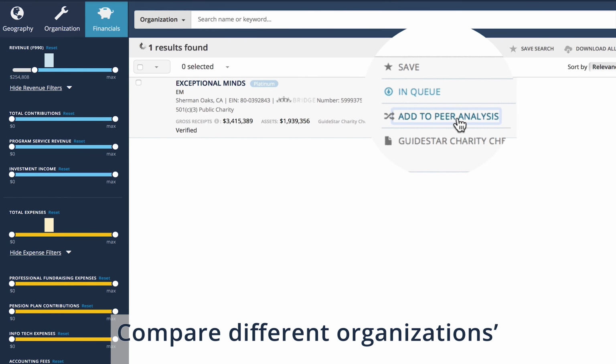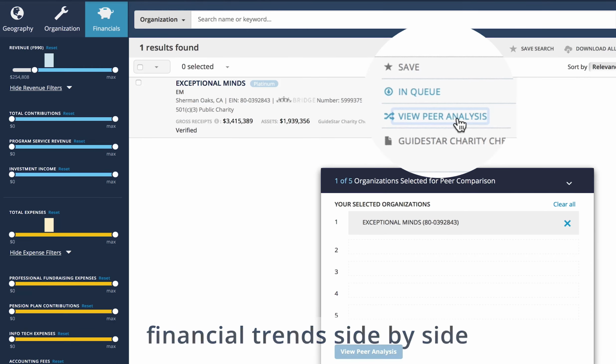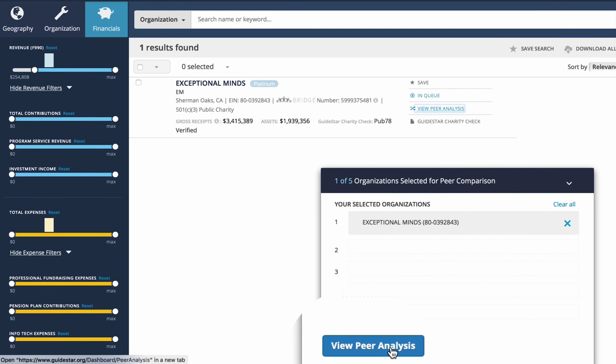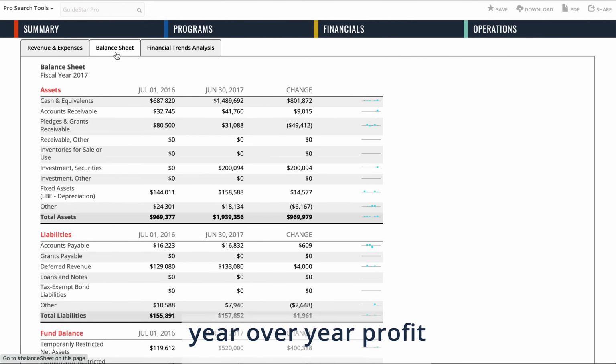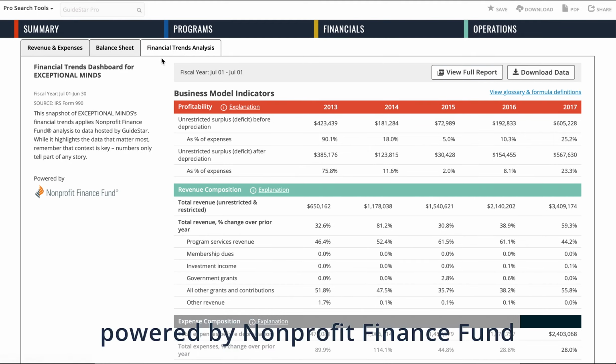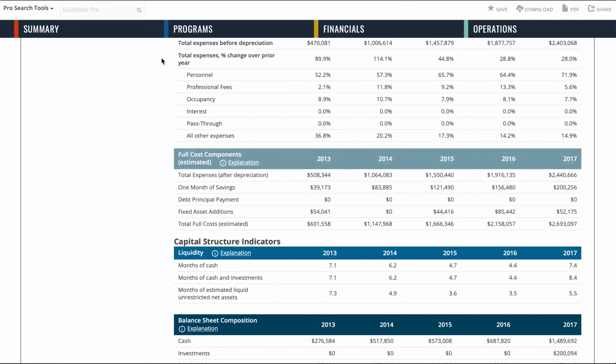Compare different organizations' financial trends side by side. Analyze an organization's year-over-year profit, revenue and expenses, and financial trends analysis, powered by Nonprofit Finance Fund.